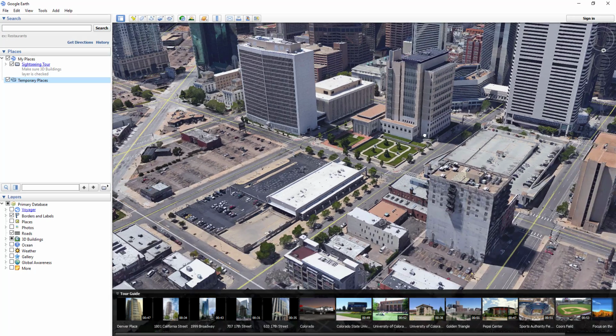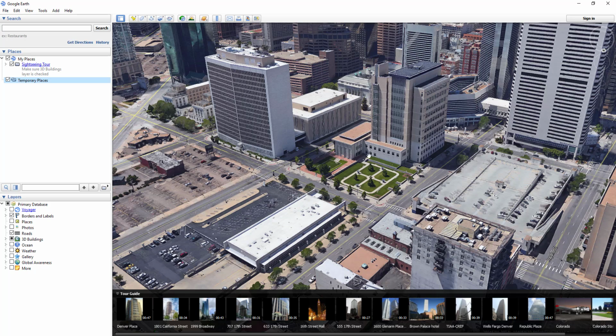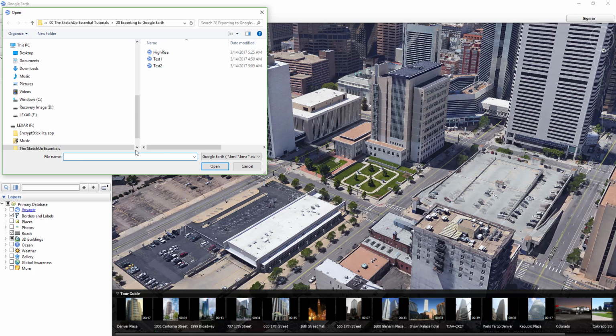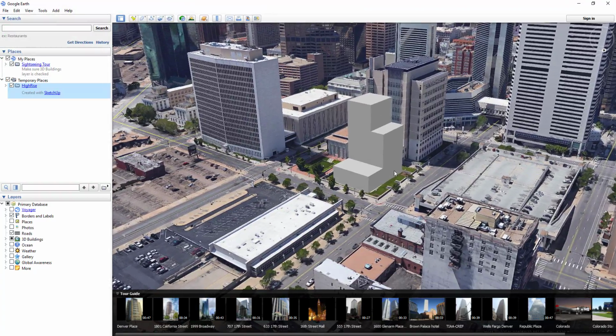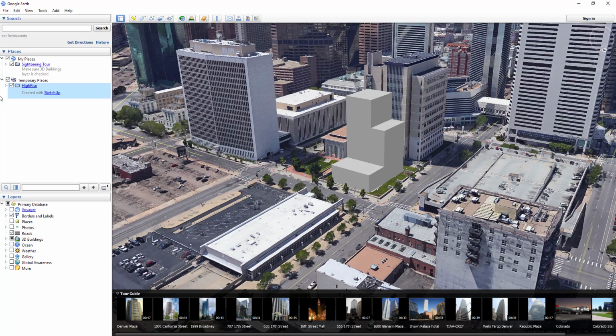But anyway, what you can do is you can come in here and find your site. So remember, this is the area where my building was. You kind of remember the walkways down here. Well, all you do is you go to File, Open, and you go find your file. In this case, mine was High Rise, and then you double click on it. And what that's going to do is bring your model into Google Earth just like this.